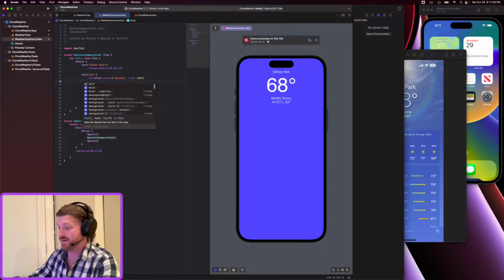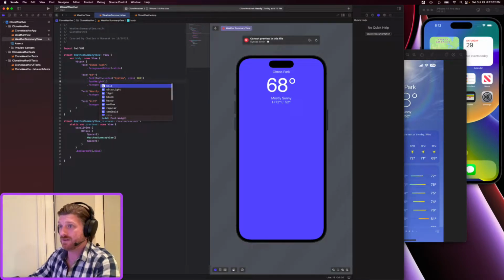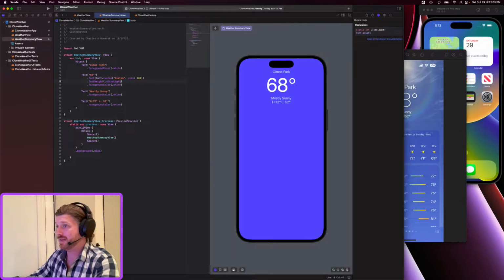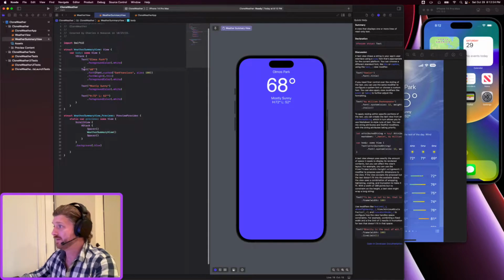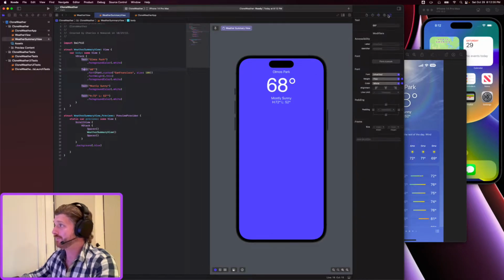So let's say dot font weight, start with ultralight. Is that ultralight? Thin? Oh, hold up. Hold up. I want to make this a custom font. How do I make this a custom font?